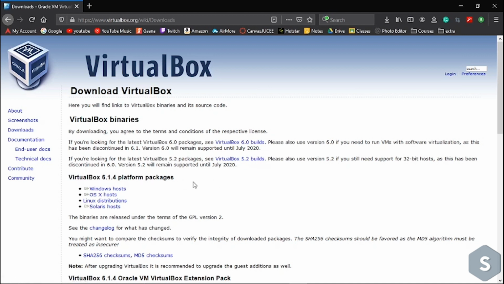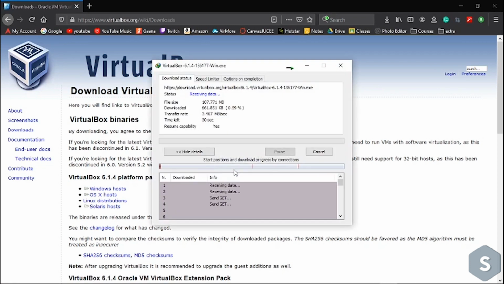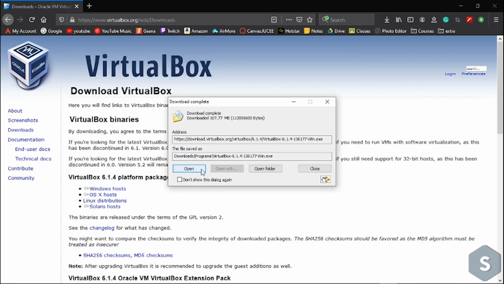So I have Windows 10 now, so I'll go with Windows host here. Okay, as it was just downloaded, I'll just open it.